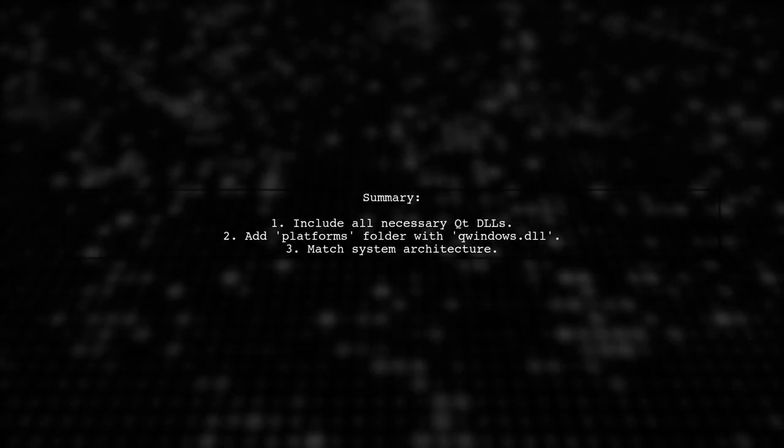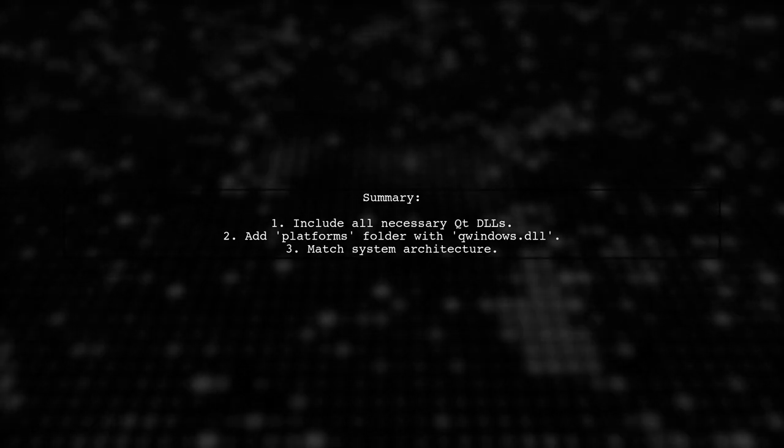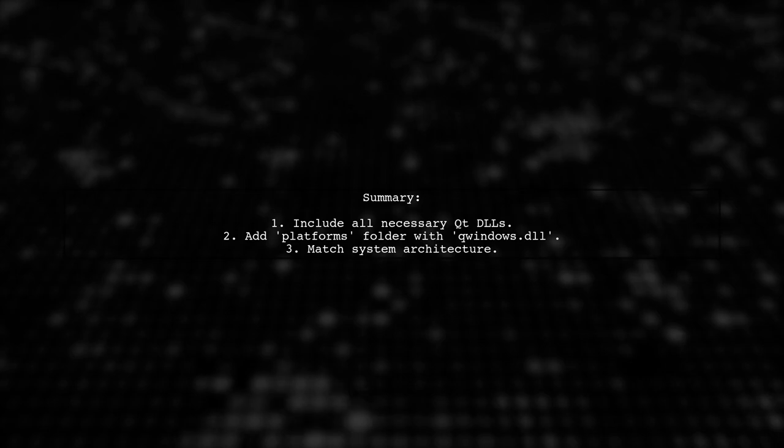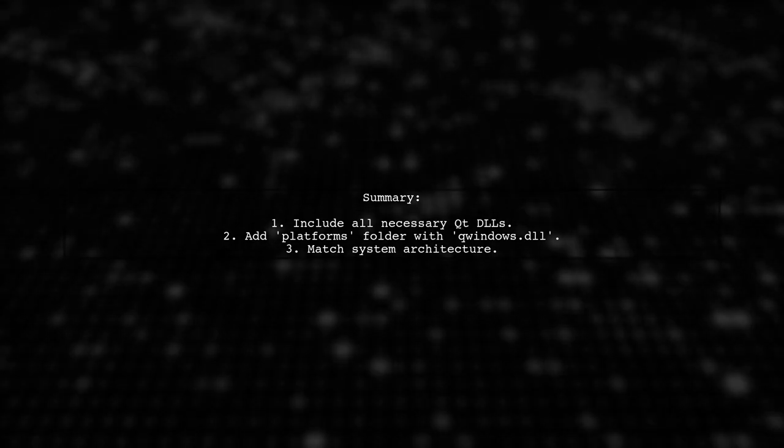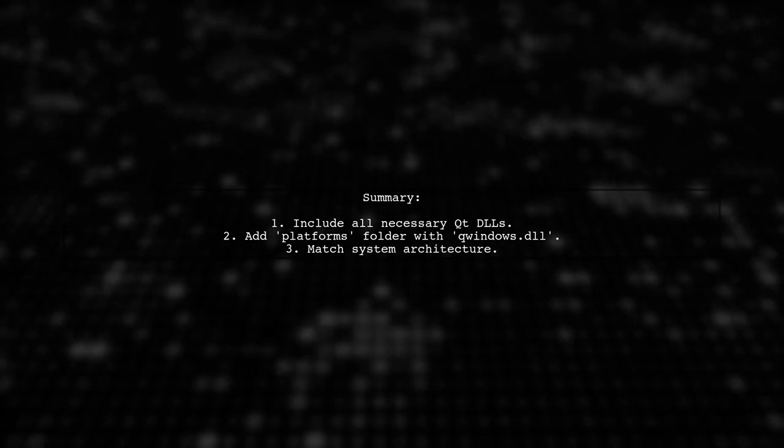By following these steps, you should be able to resolve the issue and run your application on other computers without encountering the Qt platform plugin error.